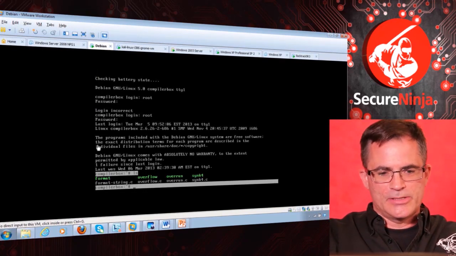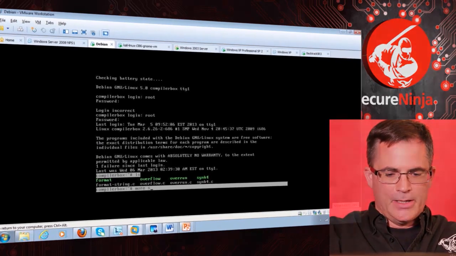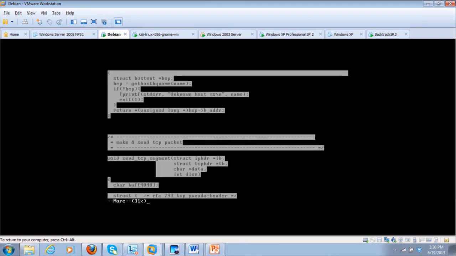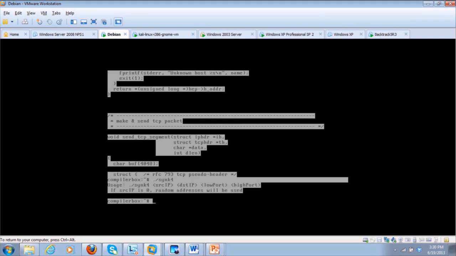So if I look at the code, and I just do a real quick more on sync4.c. This is actually the SYN flooder by Zakath, right? So this is actually the same type of thing we talked about. And what it does is it SYN floods by sending an actual SYN to the port that we tell it to. So now what we like about hackers is if I do ./sync4, it tells us how to use it. It says source IP is 0, random address will be used. That sounds good. We like a random address.